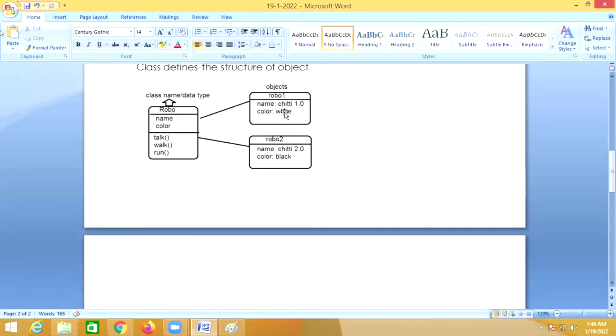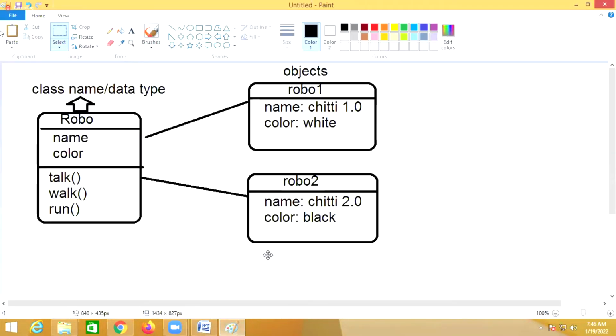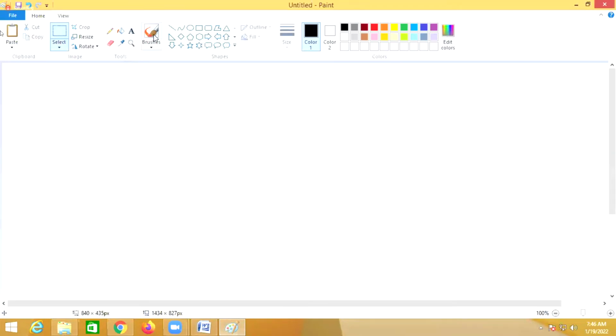But whenever you create the object, the memory is allocated only for the data. When you create the object, the memory is allocated only for attributes, but not for the functions, because these functions you'll be calling on these objects to perform certain operations. For example, class is a blueprint of the object.